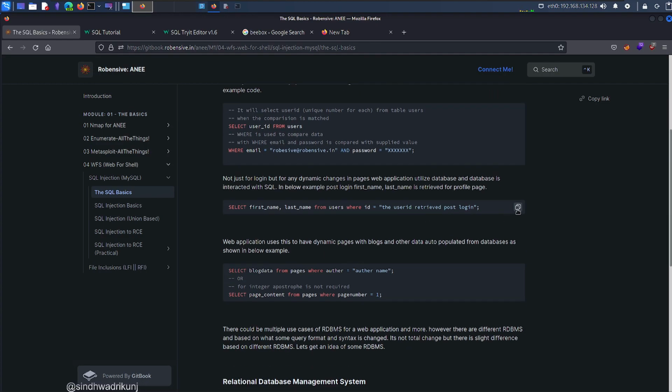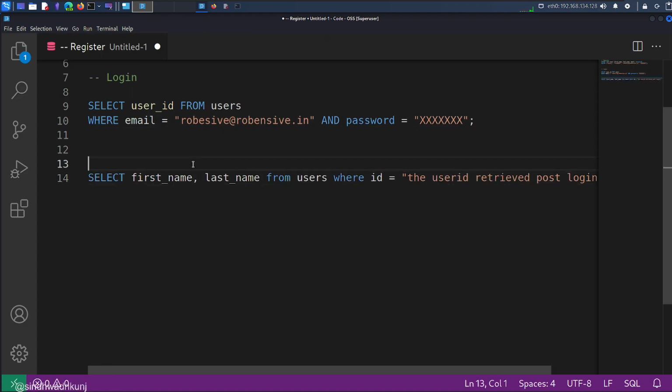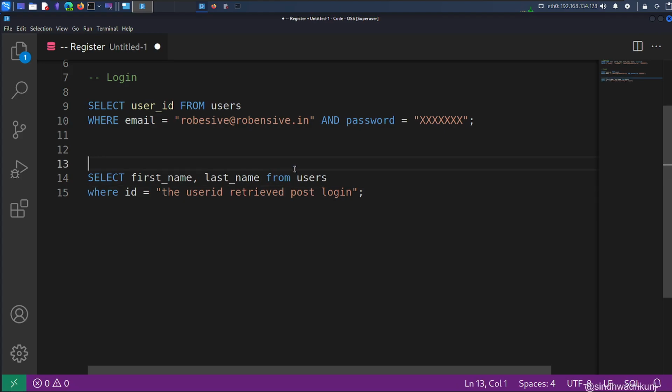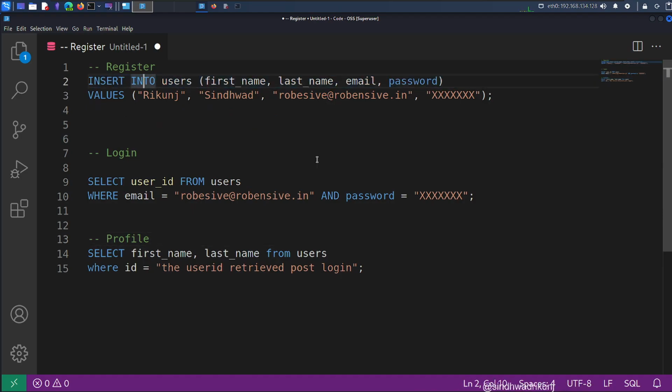Apart from the login, there are some more examples that I want to highlight. This is another one, and this is for the profile. Let me add it. Let's say you registered to a particular web application and logged in using this query, and once you log in, you will see the profile page. In that profile page, you might automatically see your username, your first name, last name, and some other information like mobile number, address, or more values. But this is just for a simple purpose.